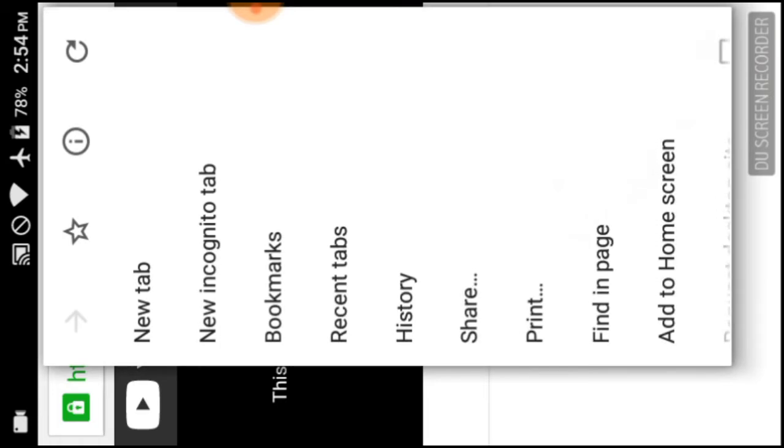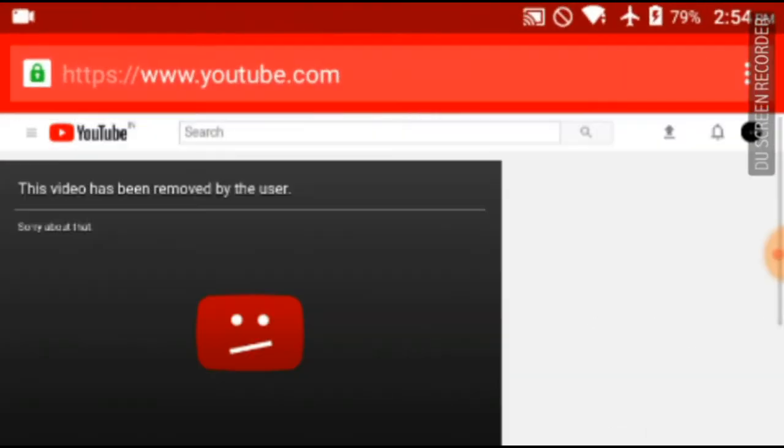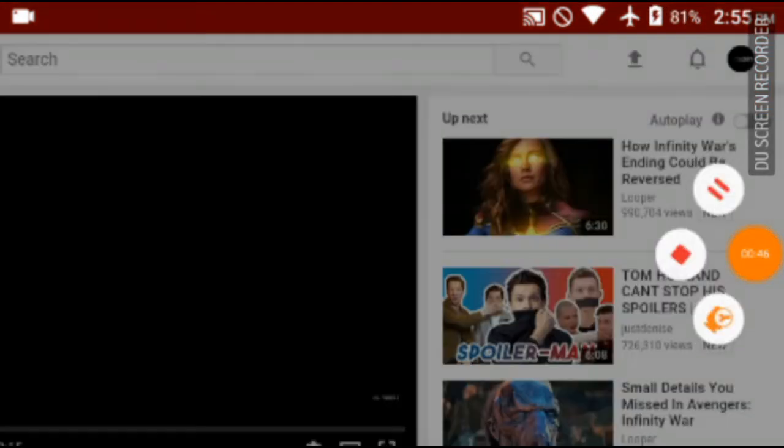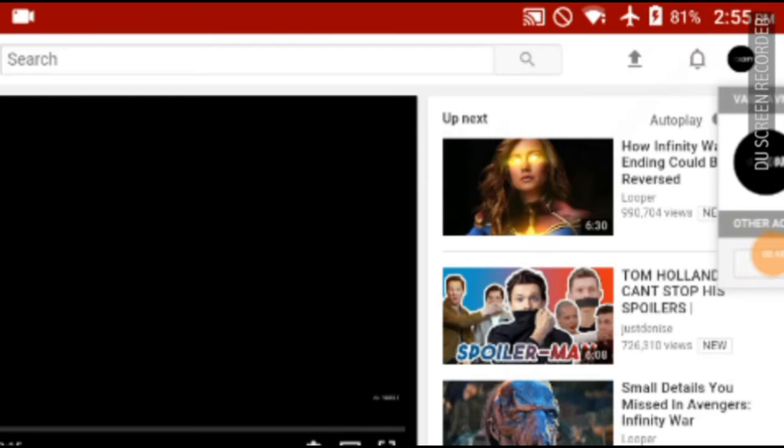So first you are going to open your Chrome and open YouTube and click on these three dots and click on request desktop site. So it will open something like this. Then click on this button and open your channel. It will take some time because you are on desktop mode, so you have to wait.